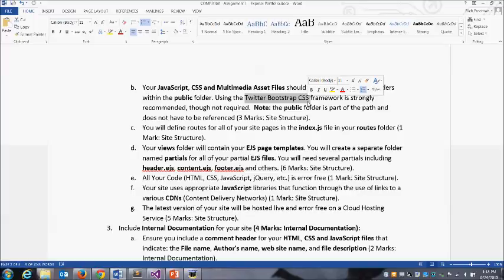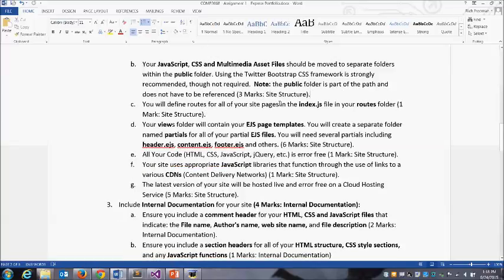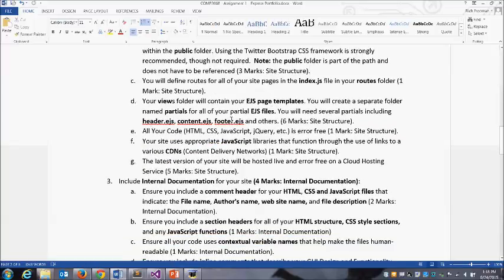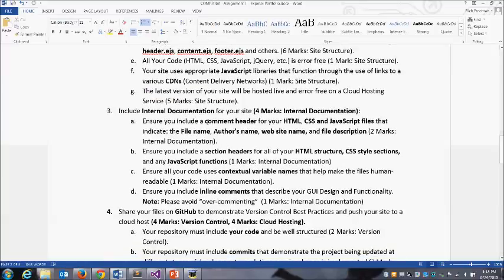Okay, so those links are here. So you basically need a 5-page portfolio. You can have more than that if you want. So at minimum, you need home, about, project, services, and contact me.